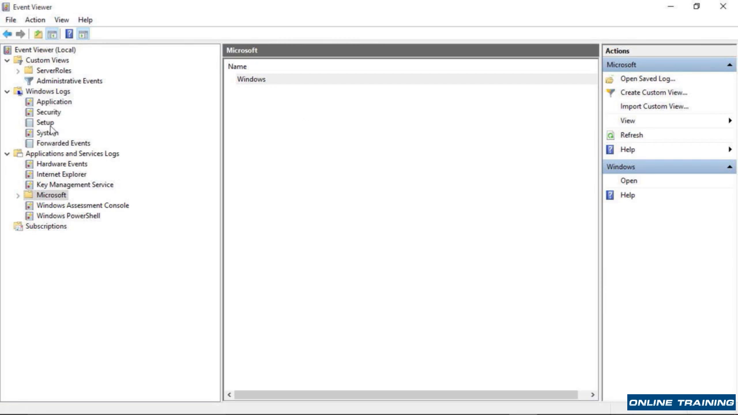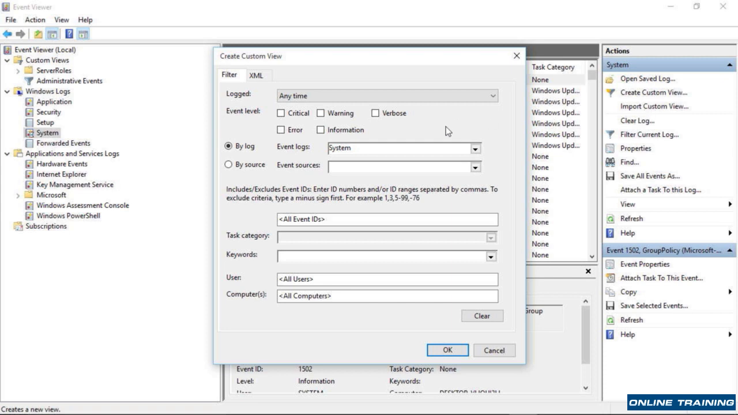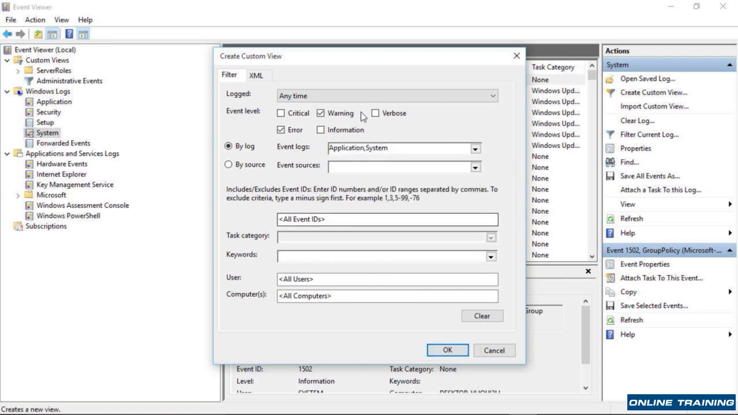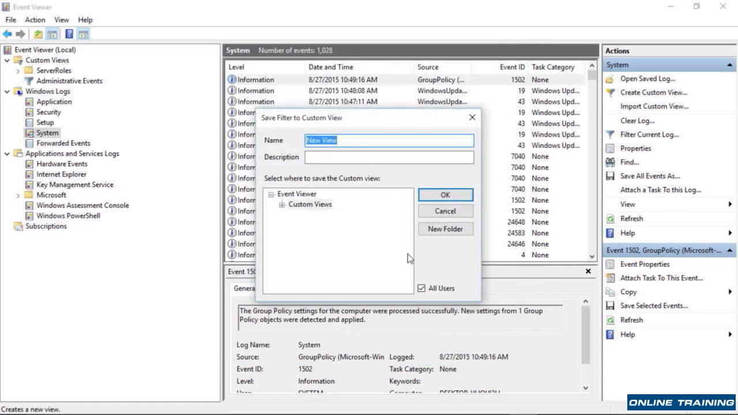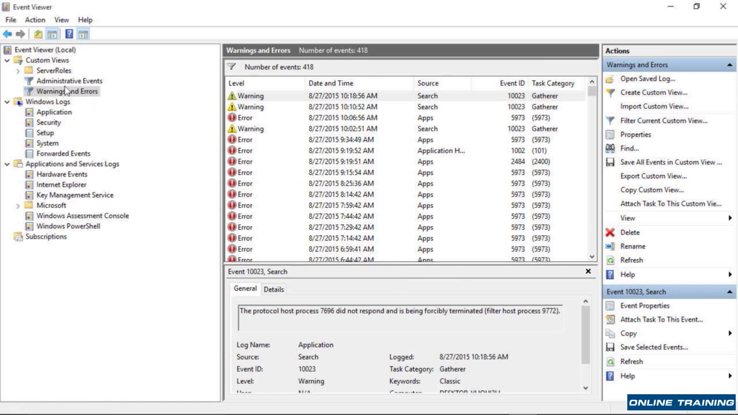Okay? On the backup to the system logs, we can create custom views. When we create a custom view, we can choose, I want a custom view that looks at a couple of different logs, maybe application and system, and I want to just look at any warning and error messages. So I say, okay, give it a name, and then it goes up in the custom view, and then it's a quick snapshot. The nice thing about a view is it can extend, I should say, across multiple logs.